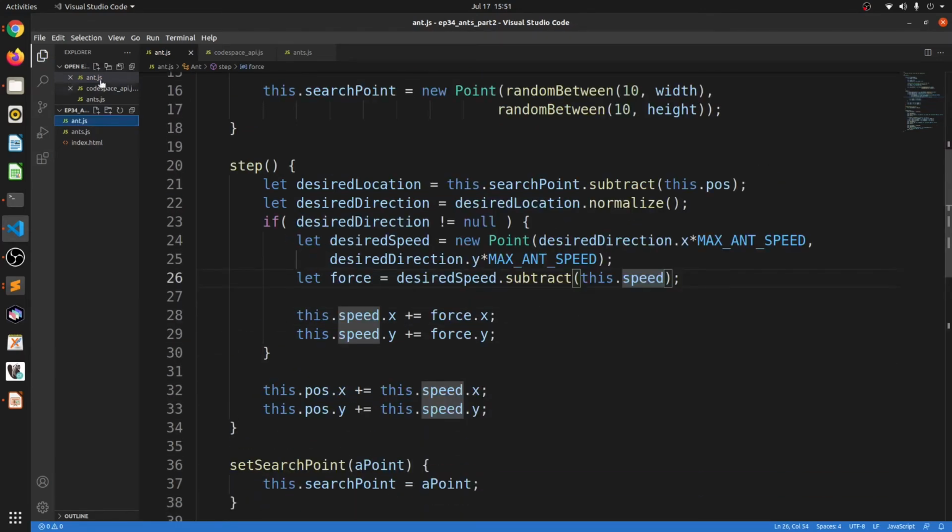All right, so let's see what that looks like. Let me refresh, and you can see that when I now click on the canvas, the point changes and the ant follows to its search location. It's evident from this that this requires a little bit of polishing. So let's get on that.